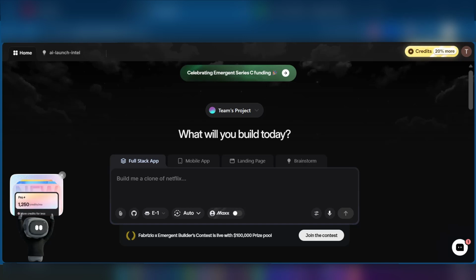Now, once your workspace parameters are verified, you will notice that the primary prompt workspace contains distinct development paths tailored for different styles of software. You can choose the full-stack web application path, a native mobile application path optimized for iOS and Android, or a standalone landing page framework. Now, because our client portal needs to operate seamlessly across desktops and laptops with a robust underlying database, select the full stack app, which is what we're currently on.